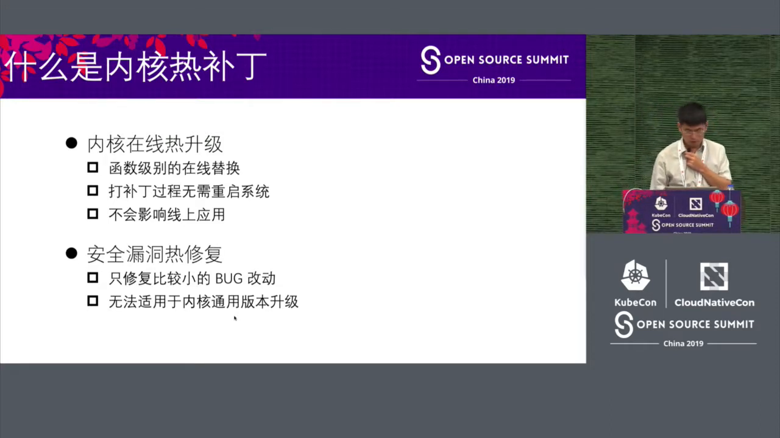During this process, we will not crash the system or cause a panic. And if we don't need to reboot the system, then the risk will be minimized. So why do we do this live bug fixing?